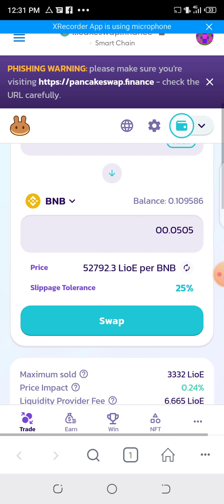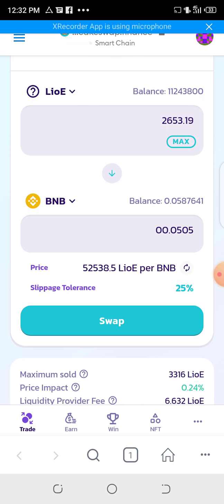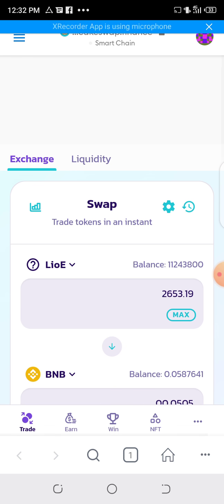When you swap, instead of getting Leo, this time around you're going to get BNB in your wallet. This is very simple.